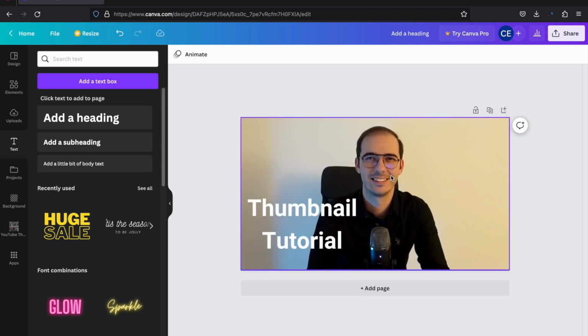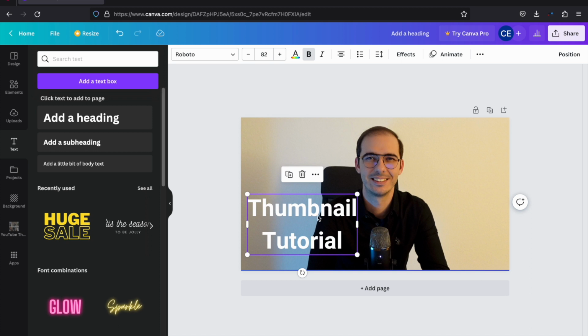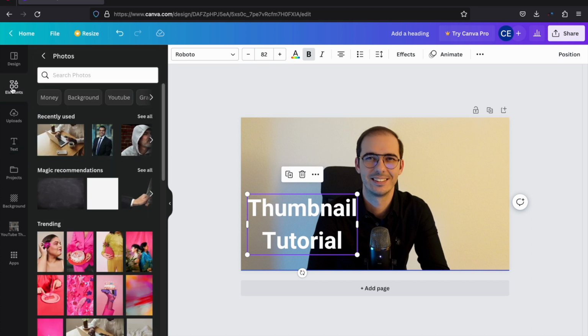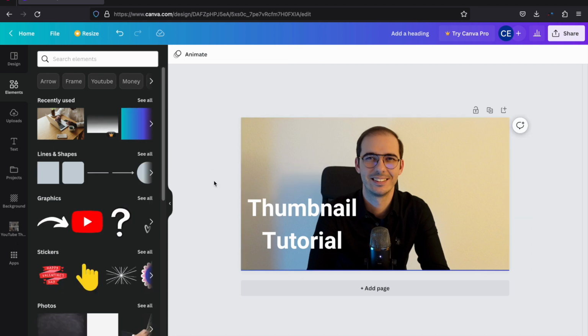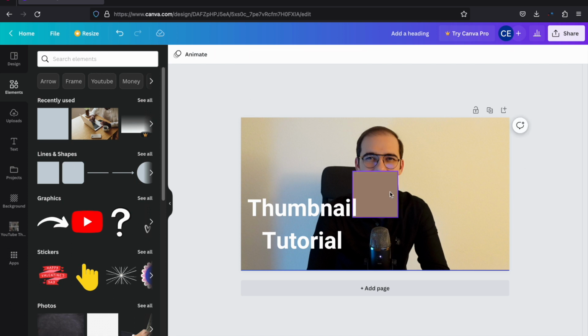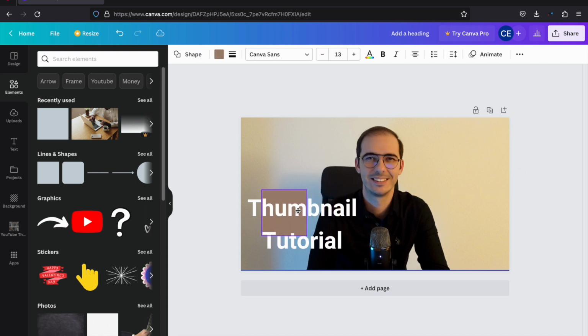But sometimes the background can be a little bit complicated. To make it more easily readable, we can add a background element. For example, I can add here a shape, a rectangle like this one. And if I drag it like here, now it will be more easily readable.